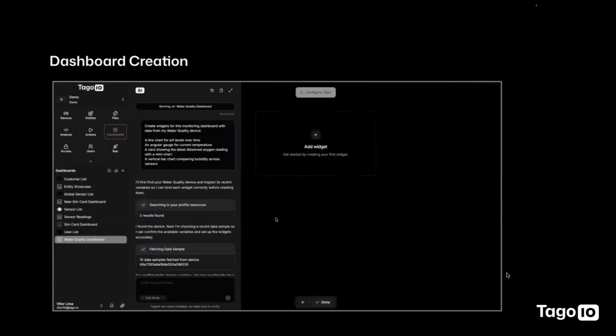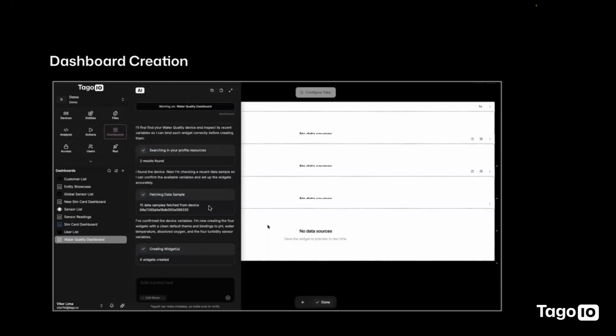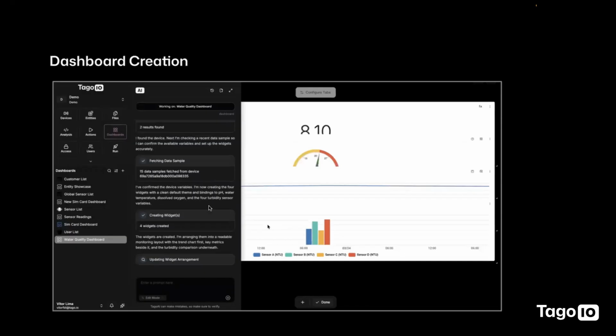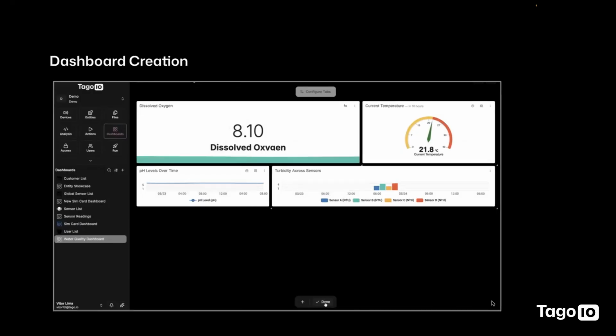AI is going to analyze your device. If you have asked it to create data for a specific device, it will get some sampling data from your device and start to create the widgets. Very important to notice here that you go very quickly from zero to a dashboard. It's just a single message. AI is going to create a beautiful dashboard for you, organized, and you are free to continue to work from here and edit the widgets manually, each one, to understand how AI made this dashboard for you.